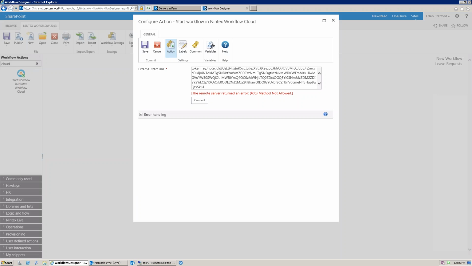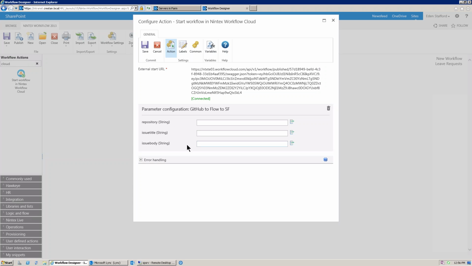And I apologize, I've only done it like once because we just introduced it. So if I paste this one in here, let me see if it's going to let me use that one. Yeah, there we go. Okay, so what happens is when you tie it back to the specific external start URL for that NWC workflow, notice how it's smart enough to grab the various variables. And I could, of course, like anything, put a static value in there, but that's not very dynamic.